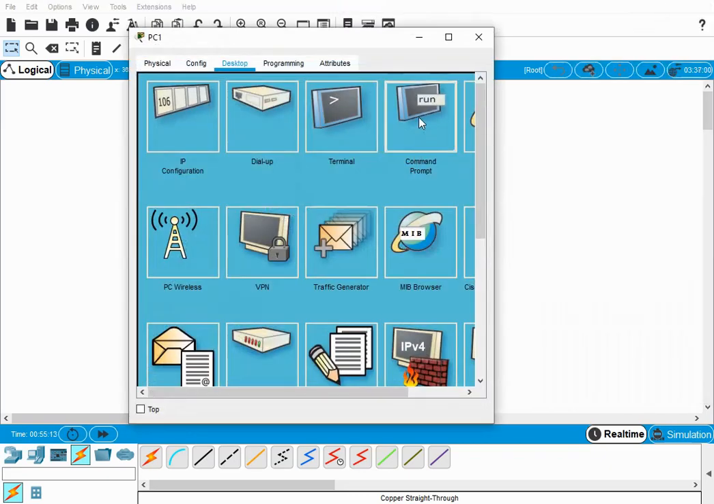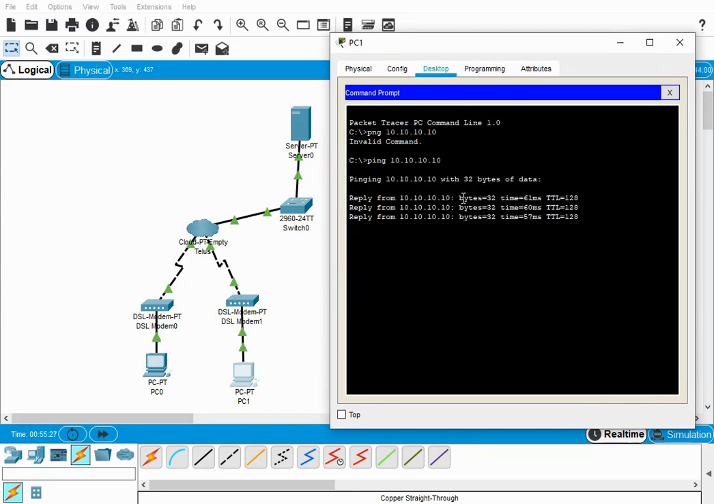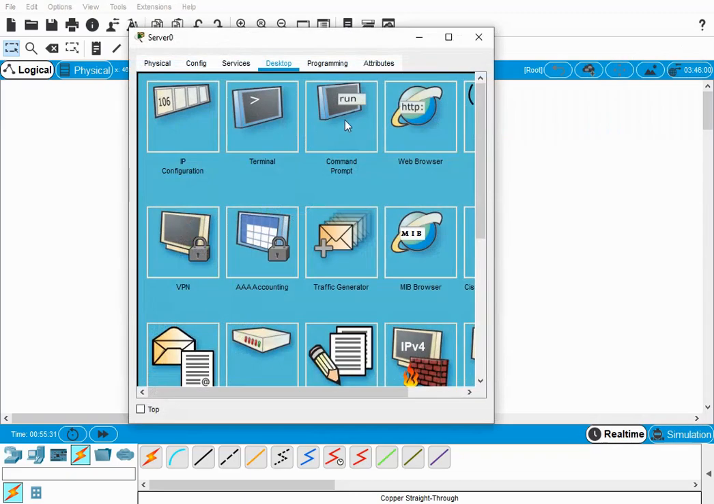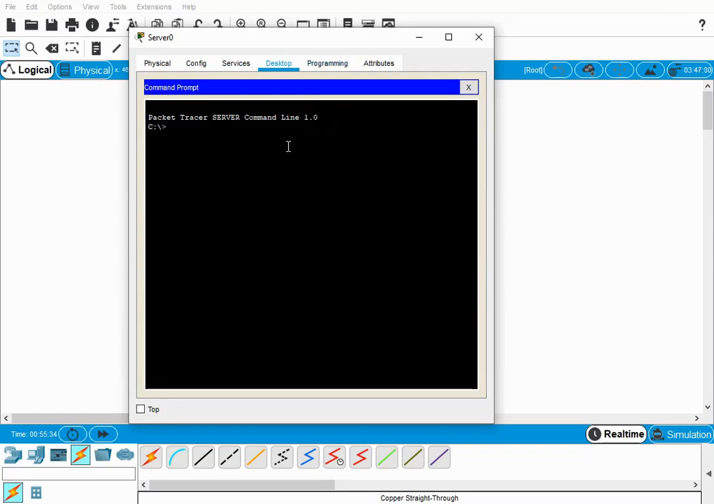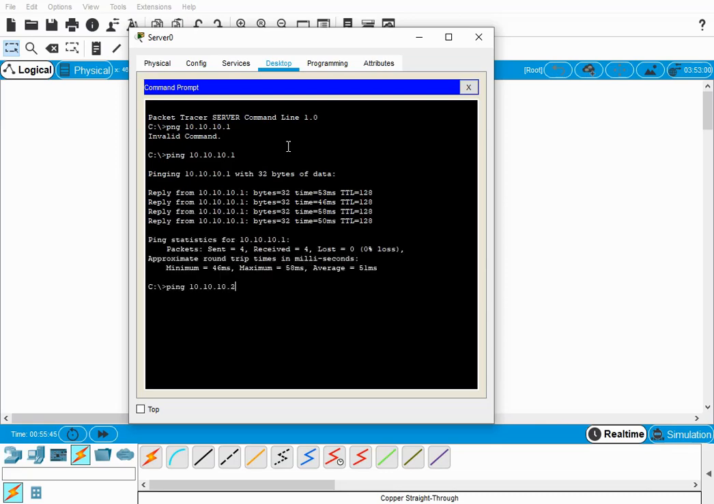So if I go to PC1, I do the same thing. I go ping 10.10.10.10. I better type it in properly. And it works fine. Now the interesting part, I can go, as expected, from our server 10.10.10.1, and for some reason I can't type ping today. I can ping either one of the PCs.